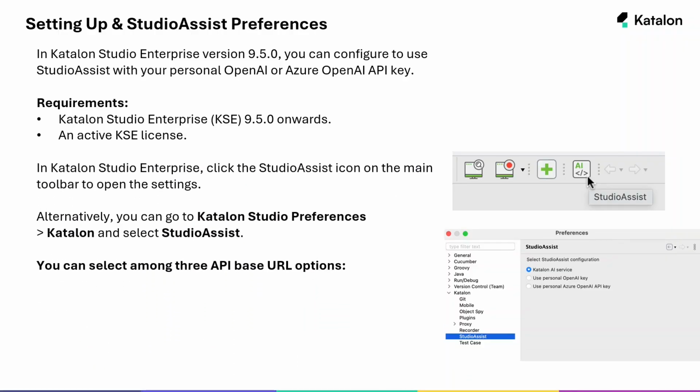Now let us see how we can configure Studio Assist in your Katalon Studio Enterprise version. You need to click the Studio Assist icon on the main toolbar to open the settings. This is your first method. What is your second method? Our second method is you need to go to Katalon Studio Preferences, select Katalon, and then select Studio Assist.